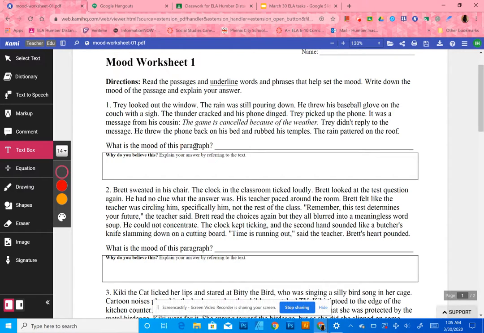What is the mood of this paragraph? Now, notice this is open-ended, so our answers might vary. So, the mood that I get when I read this is melancholy, right?